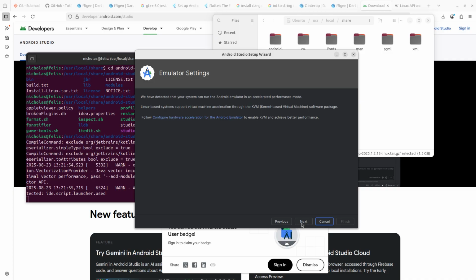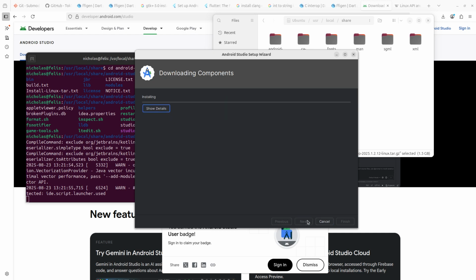There you go. Virtual machine acceleration through KVM, kernel-based virtual machine software package. Enable KVM for better performance for the Android emulator. You see, I'm not sure how much that enhancement really helps, especially if I'm not doing some performance intensive tasks.